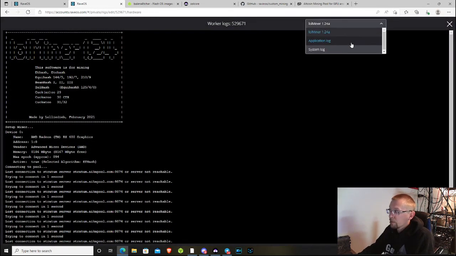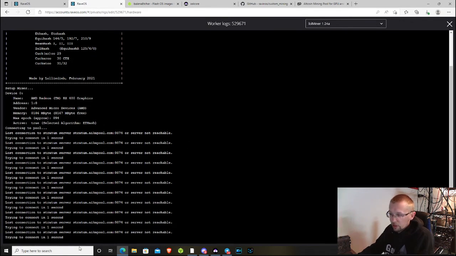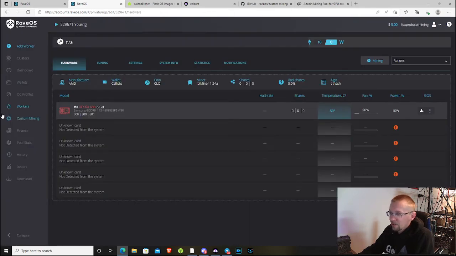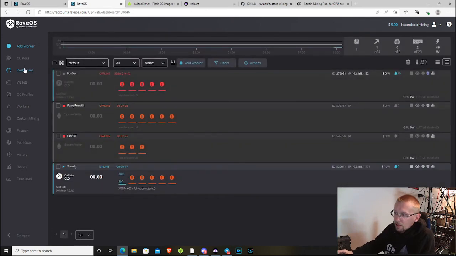You can select the miner, the application log, or the system log, and this will show you everything that's going on. Obviously the pool that I selected no longer exists, so it's telling me that that pool no longer exists. So this card is not going to start mining because I have a bad stratum connected. But that's kind of cool that it'll pop up and show you those errors. So guys, that is how to actually set up your worker.